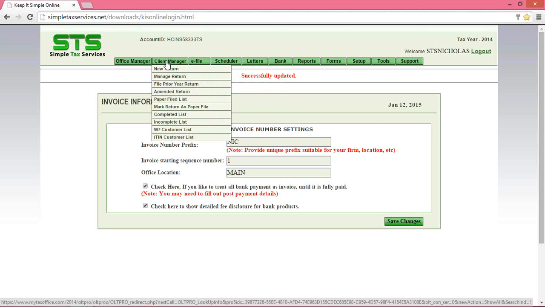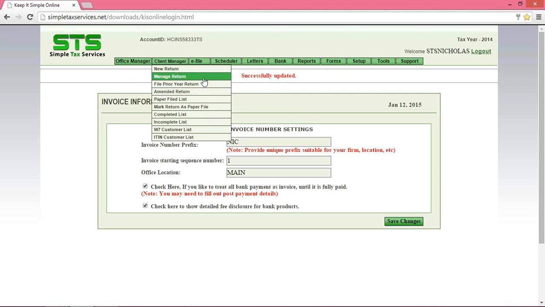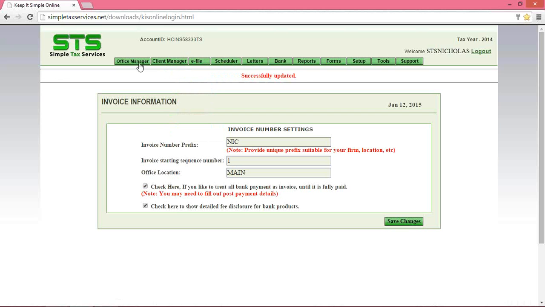The next tab, of course, is our Client Manager, and this holds everything for our 1040 tax returns. The new return function is listed first, manage what we have, and then down below are basically lists. Here's file prior to your tax return if you want to go ahead and do that. Amend a return, paper file, mark return as paper file, a completed list and an incomplete, as well as a W-7 and I-10 customer list to better keep track of those.